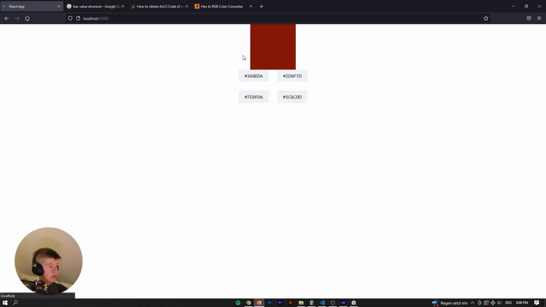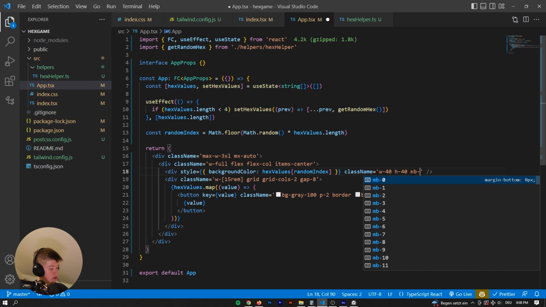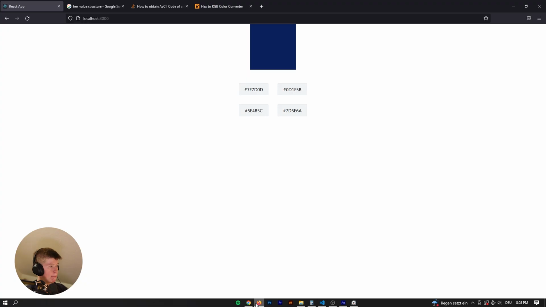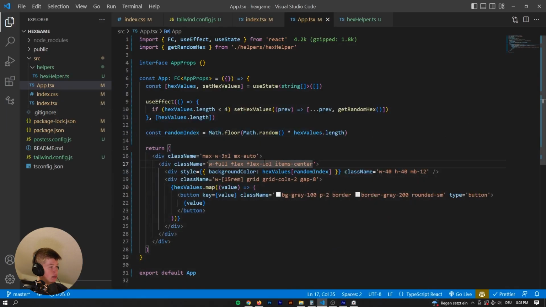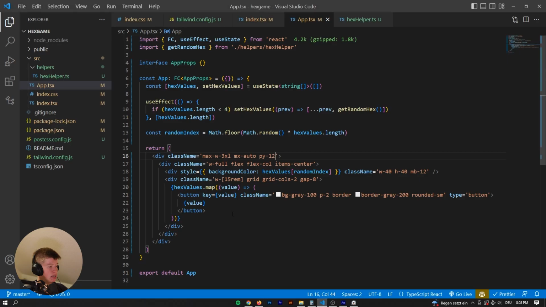And now we have a dynamic color changing div right up here, which is great. Let's have a bit of space under this, so margin bottom of 12. And let's give this whole thing a padding Y of 12, just so it looks a bit better. And now, how do we know which button is the right one? Because right now nothing would happen if I click these buttons.